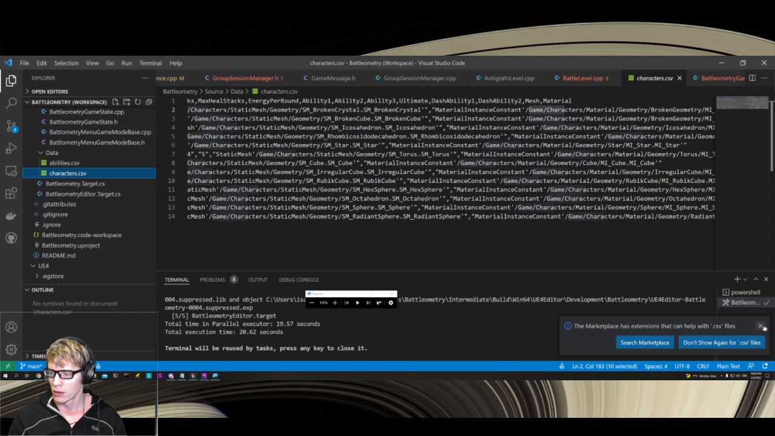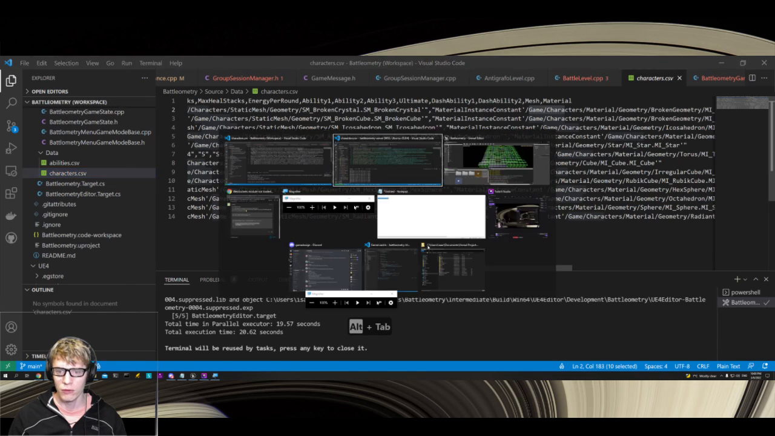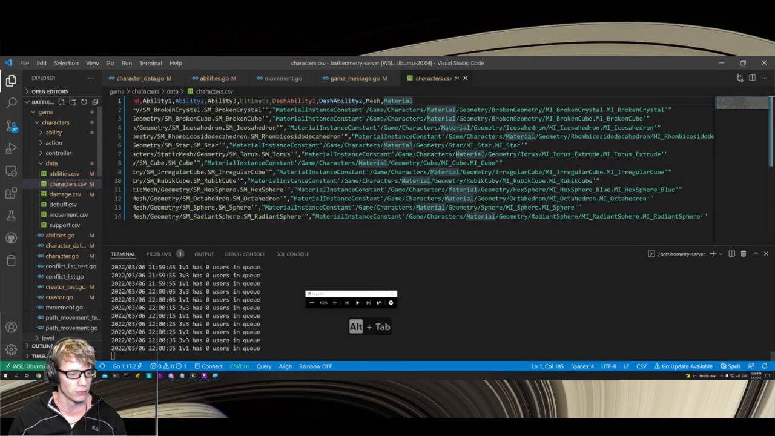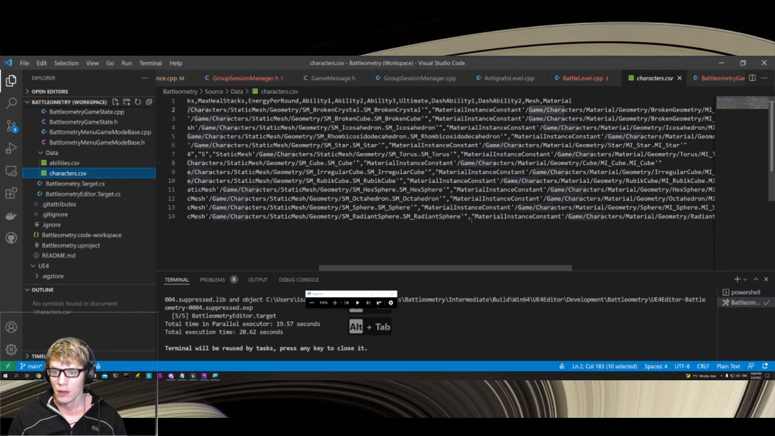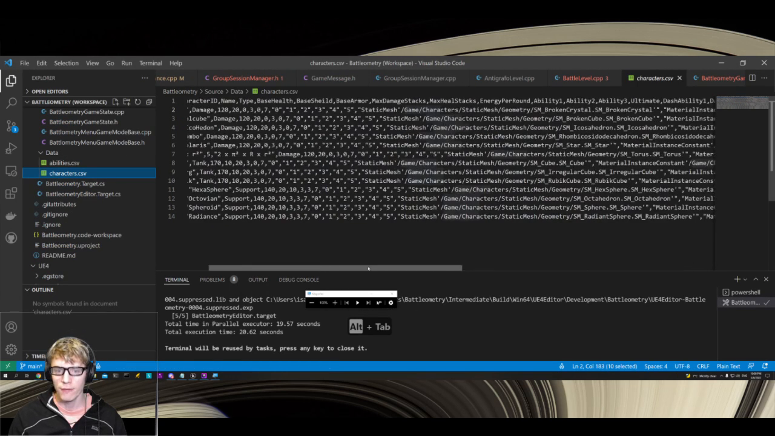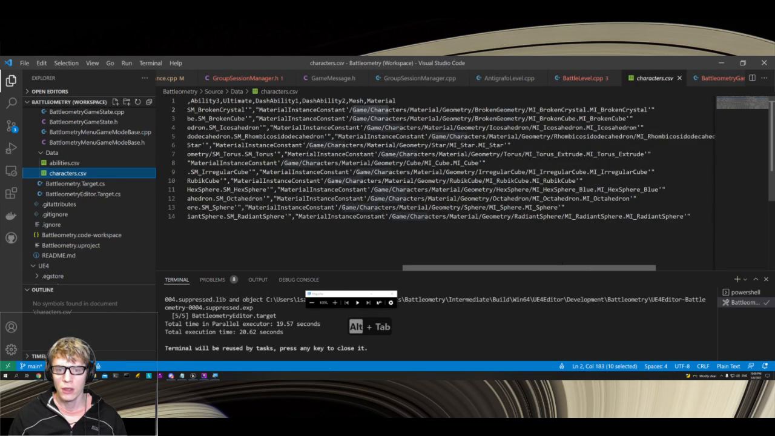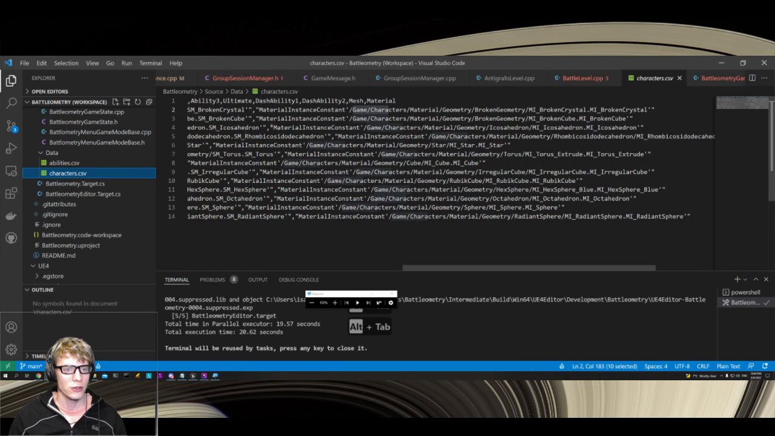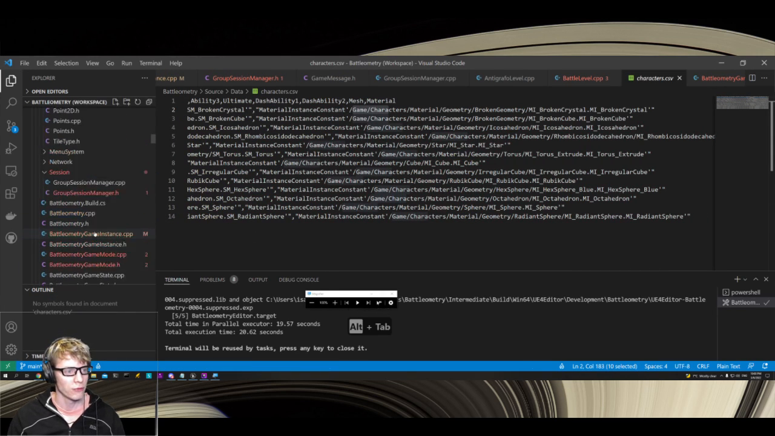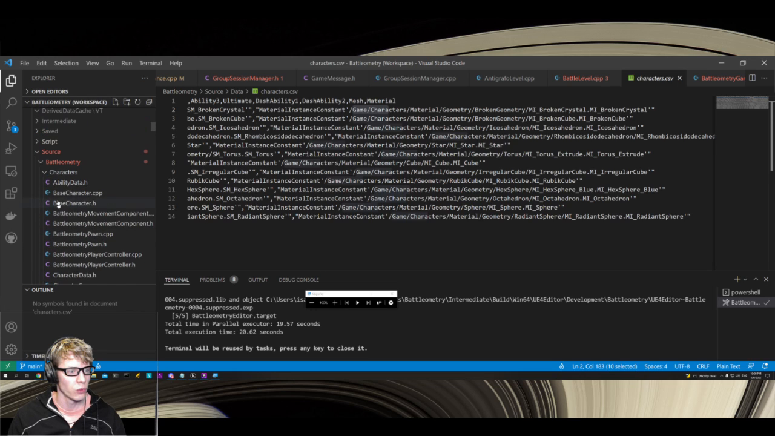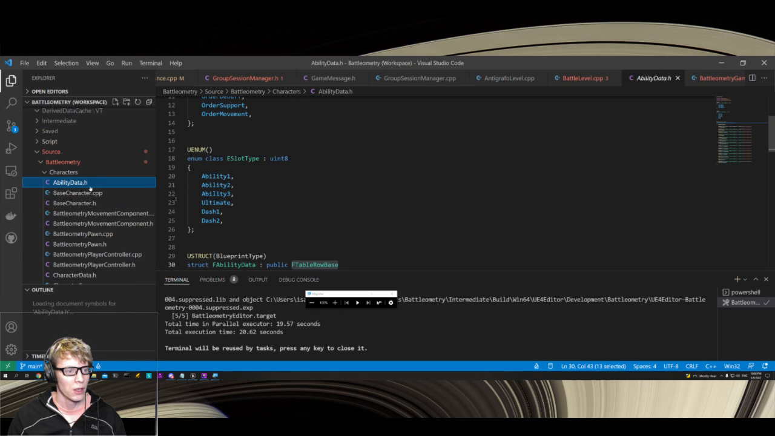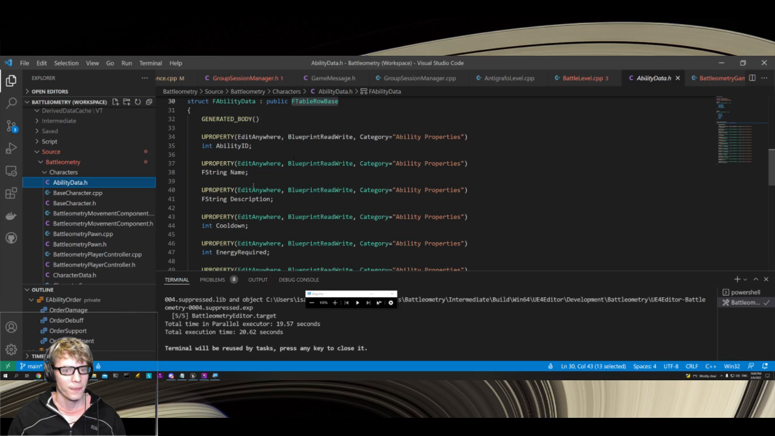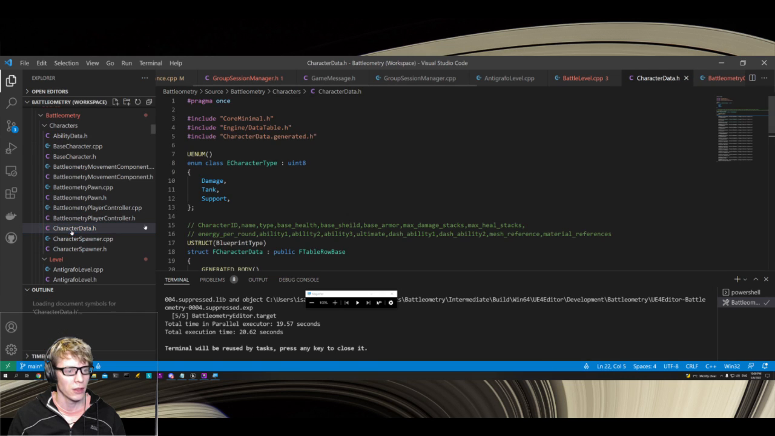Oh, right, yeah. Doesn't look pretty because this is Windows and the other one is my virtual WSL stuff. But I think for getting vectors to work, first I need to update the struct. As a refresher, loading CSV files for data tables requires a struct that inherits from FTableRowBase. I do not need ability data, I need character data.